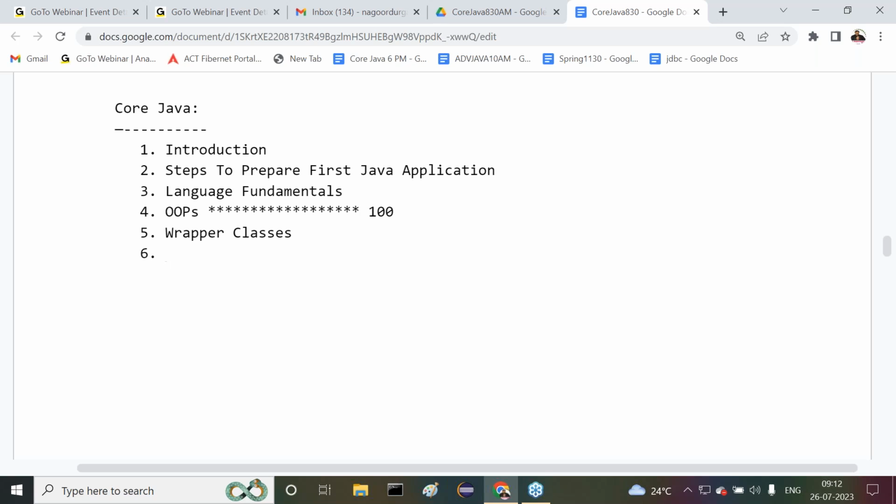Next topic, inner classes. What is the meaning of inner classes actually? You know already, in C, C++ or Java, whatever it may be, we can write a loop inside another loop, a for loop inside another for loop. That internal loop is called an inner loop or nested loop.